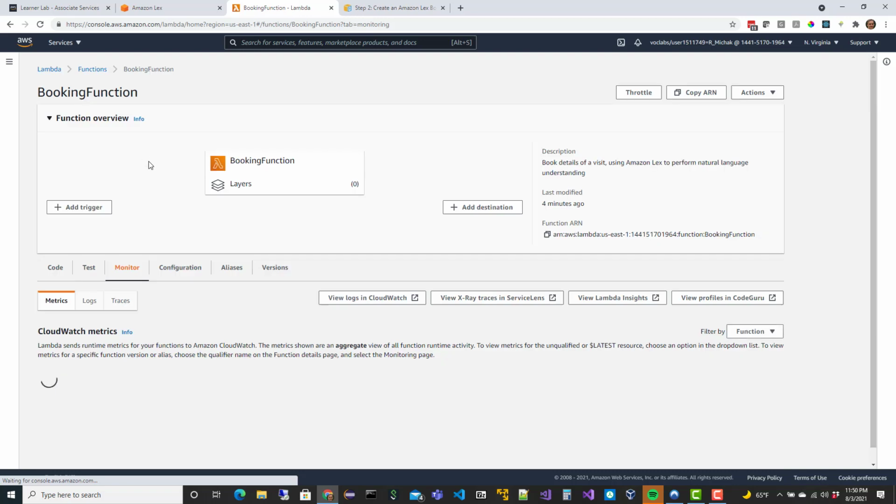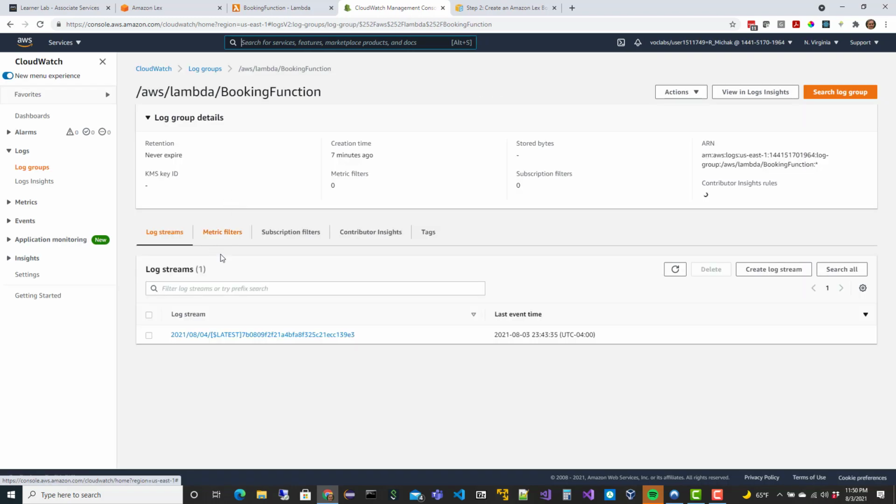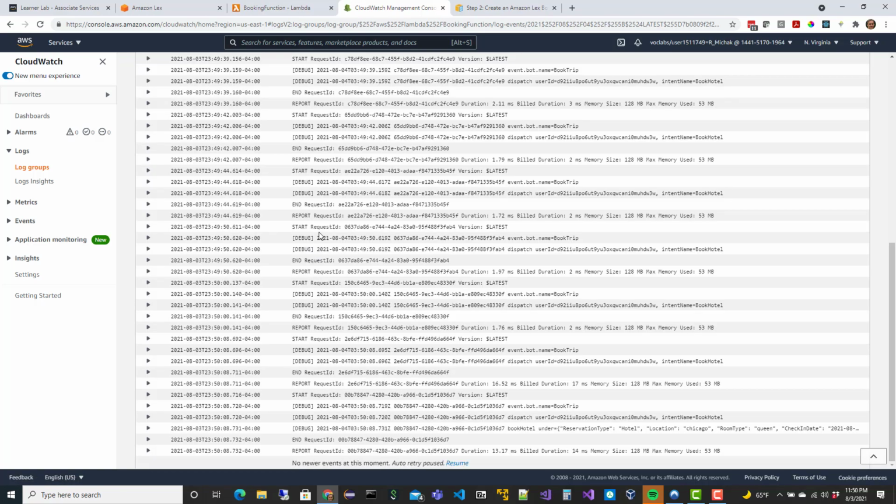Let's go over here to Monitor, and we'll click View in CloudWatch. And you can see a lot more data in here now. But right at the very bottom here, I've got some debug messages that are coming out, and the reservation type that I sent in. There's the bot name that was created. So here's all the information I entered in: room type, Chicago, location, the date checked in. So this is all my data, and it says booked hotel under, and it gave me all the data. So this is a debug message that came from my Lambda function.